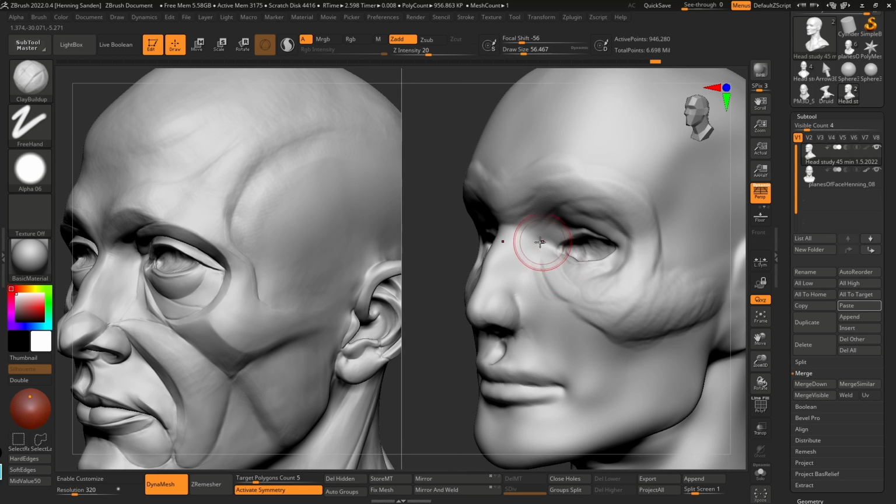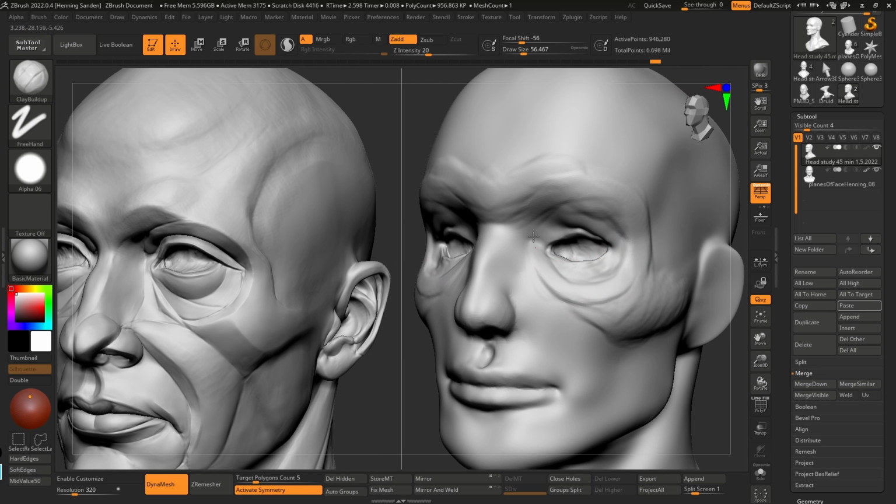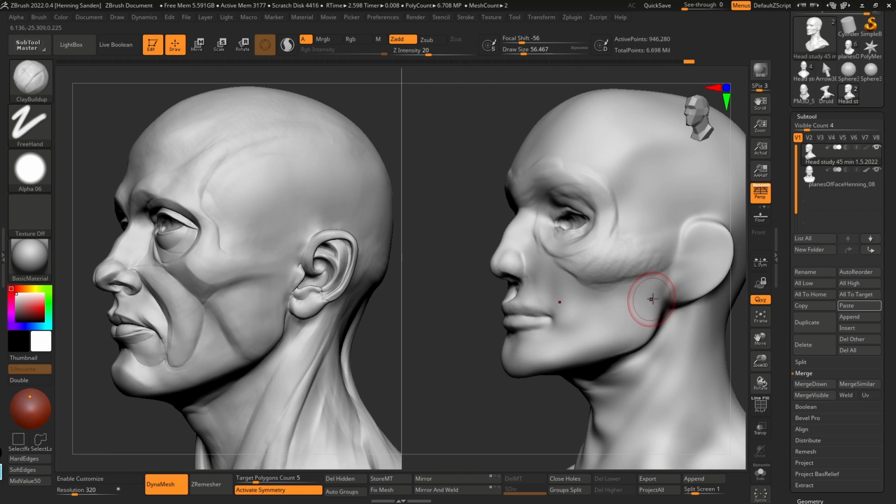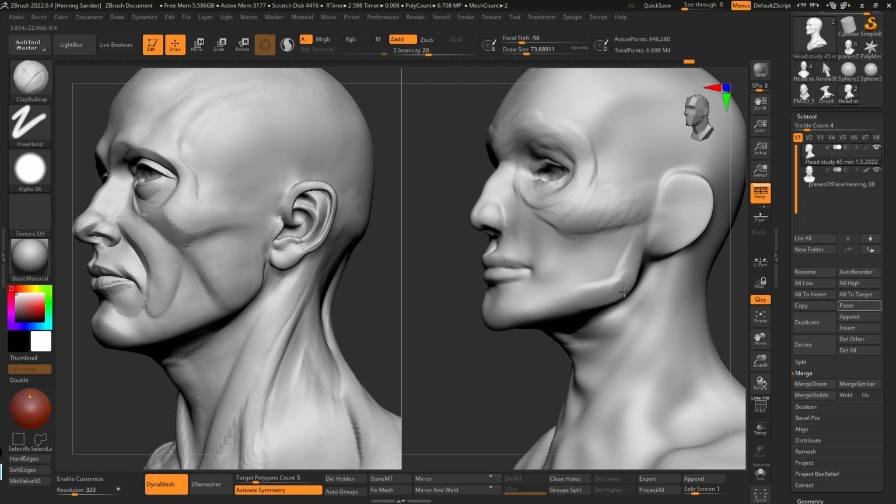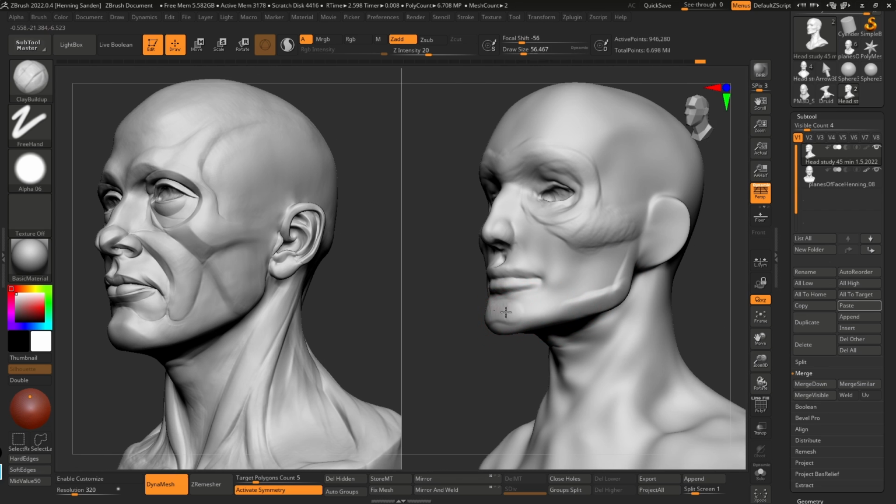So everything I'm doing now is just getting in the bone. Just getting in all the bony landmarks. Really just making sure that we have these parts in here. Getting in the chin as well.